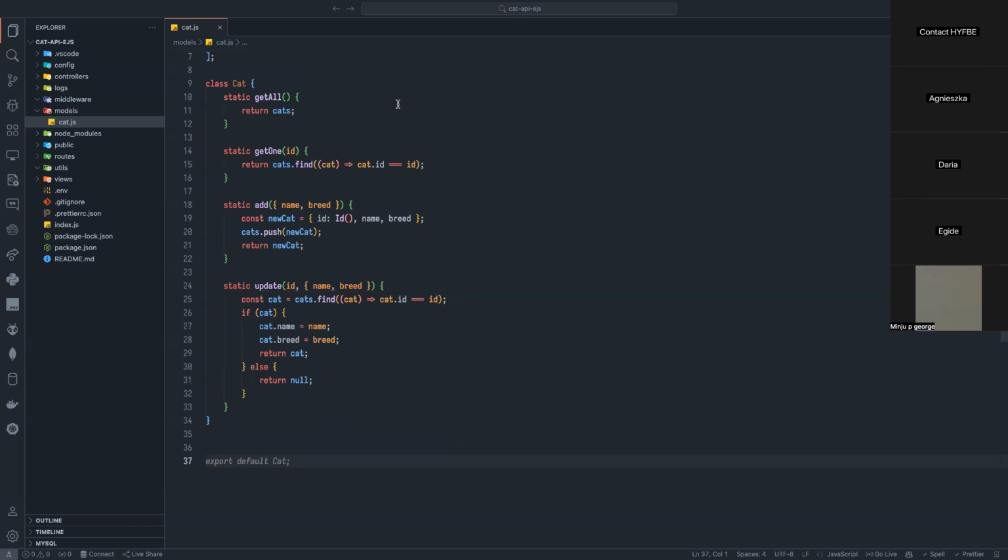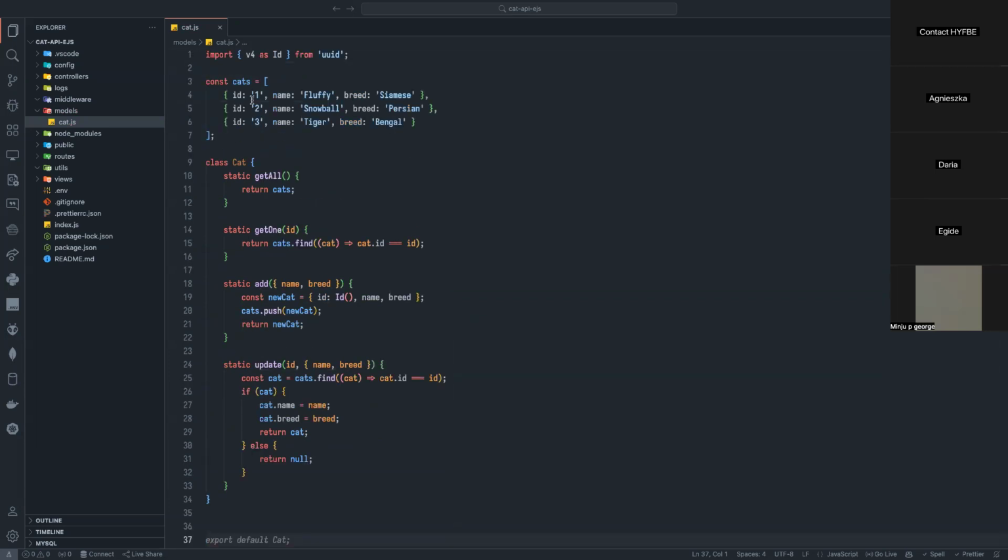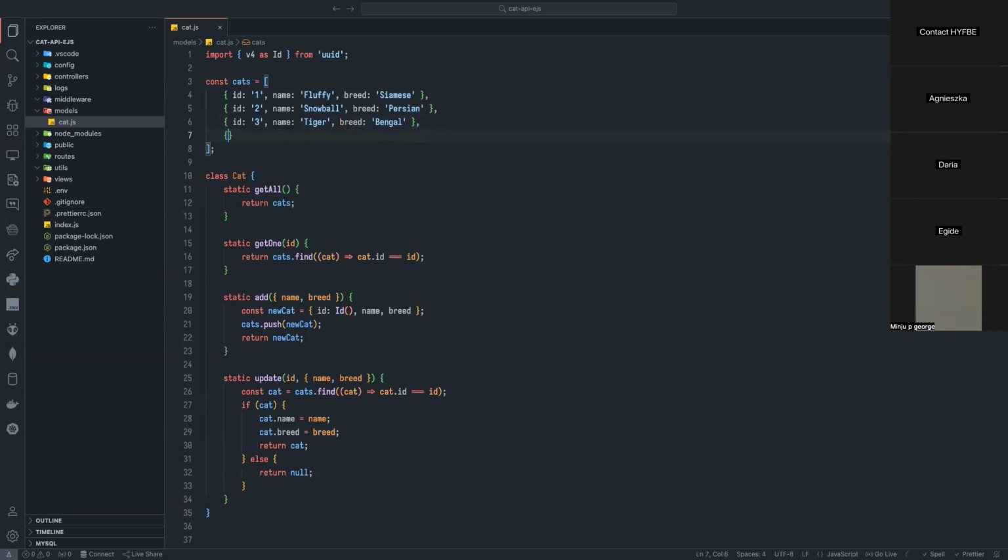Why? Because if I need all the cats, now remember, let's say I have 3 cats here. Each cat is an object. If I want to get all these cats, should I add a new cat, then get all? It doesn't make sense. Because if I create a new object, I will have an empty object here with no information.